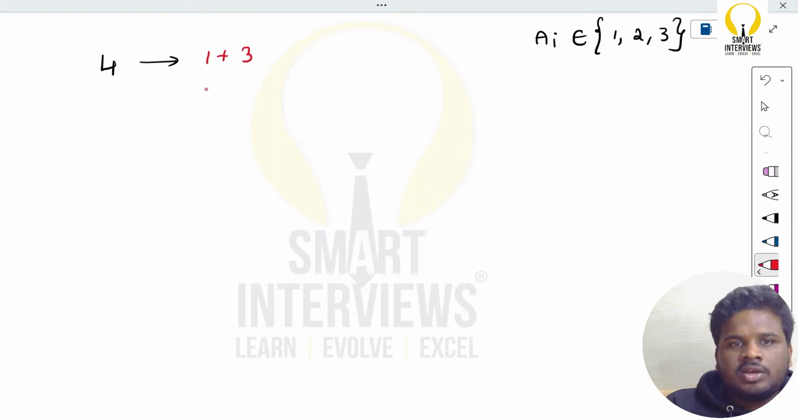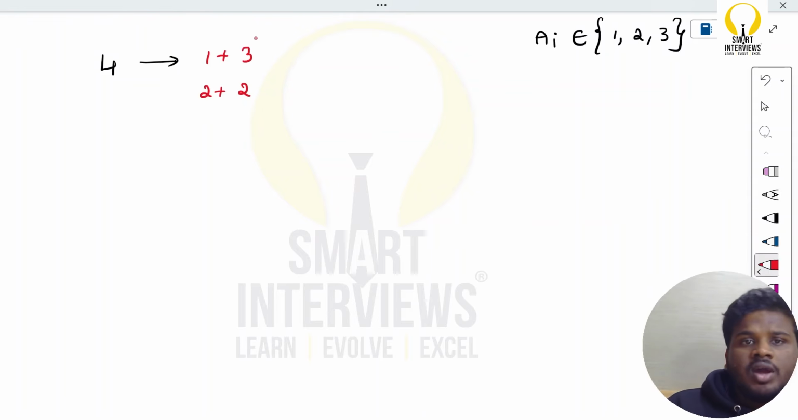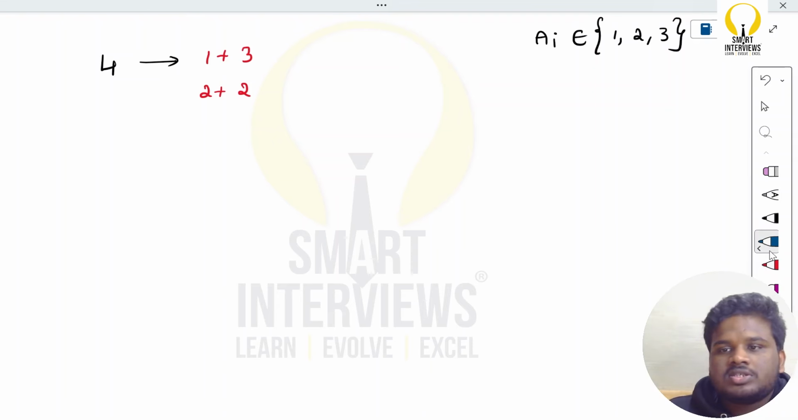Either 1 plus 3 or 2 plus 2. There are no other pairs. So now I want to delete numbers from the array such that the array should be a good array. Good array means no 2 elements' sum should be equal to 4.